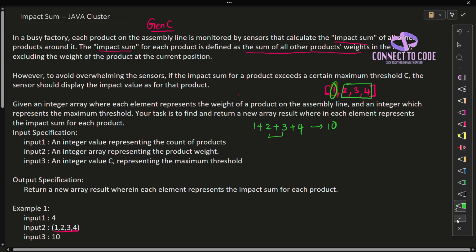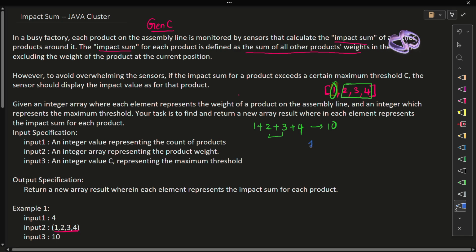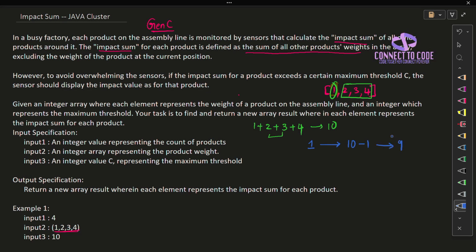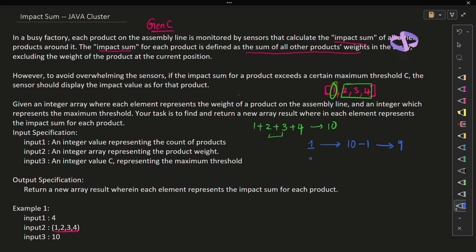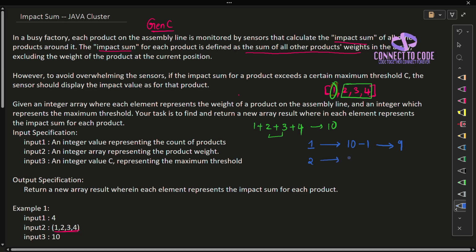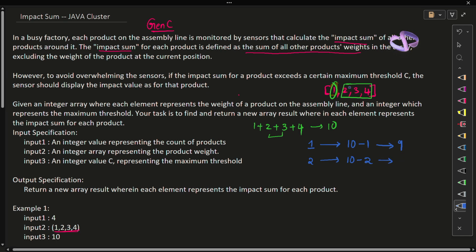To get the impact sum for 1, I am removing 1 from the sum. So 10 minus 1 gives 9. Like this I am going to calculate the impact sum. If I want to calculate the impact sum for 2, I subtract the 2 from the sum, and then I get the impact sum for this one. What is the impact sum for 2? 1 plus 3 plus 4, it will be 8. Here also I will get 8. This is the efficient way to get the impact sum.